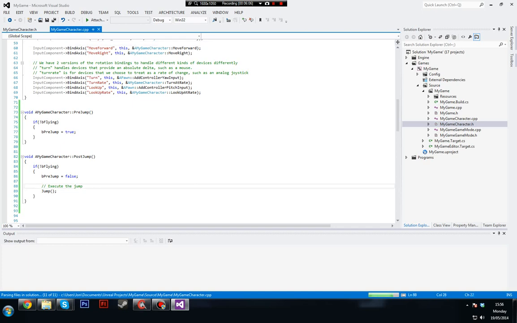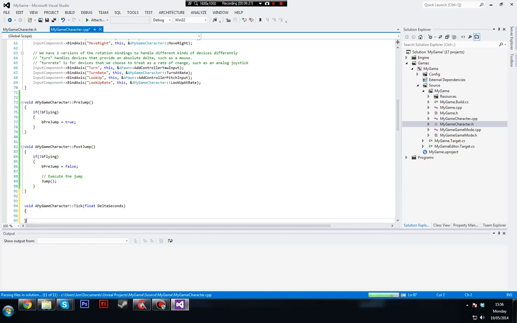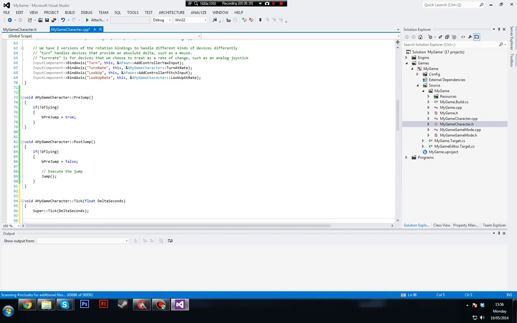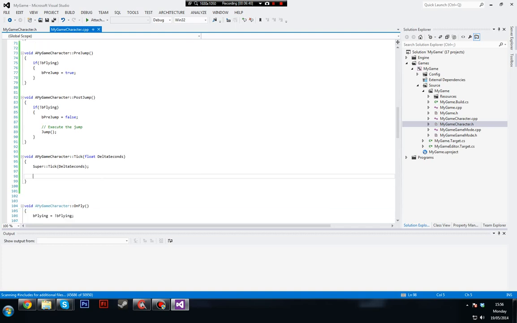Now let's write out our tick function. So we need void A my game character tick, float delta seconds. And because we're overriding this function, we need super tick, delta seconds. And now we can write our content.